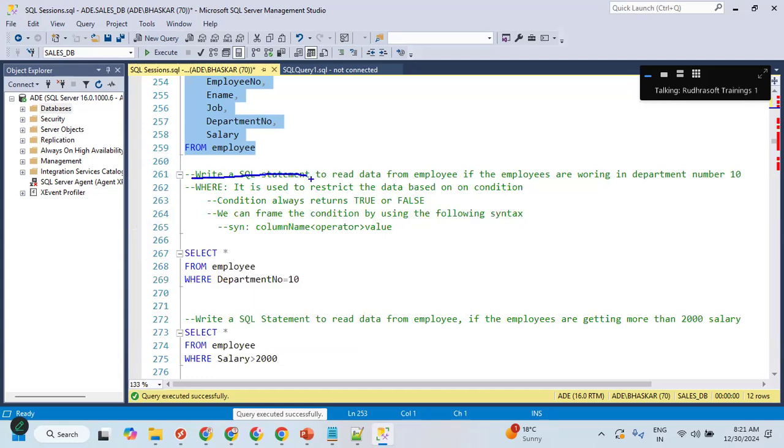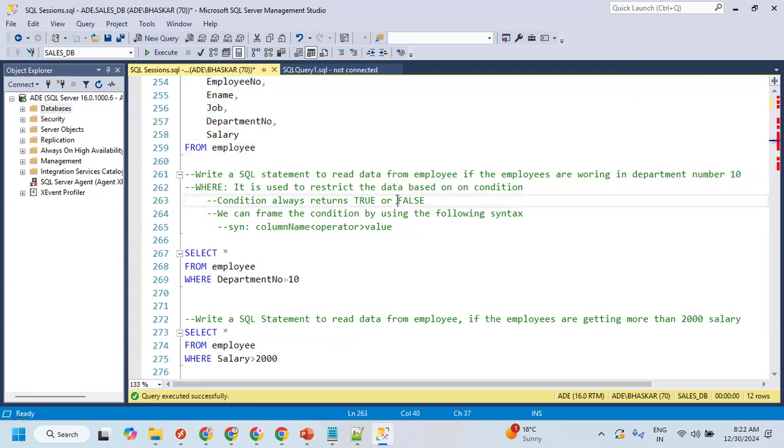Write a SQL statement to read the data from employee if the employees are working in department number 10. I wanted to check whether the employees are working in department number 10 or not. If they are working in department number 10, then I wanted to show the data. Otherwise, I don't want to show it. I'll take out the script so that you can easily understand.